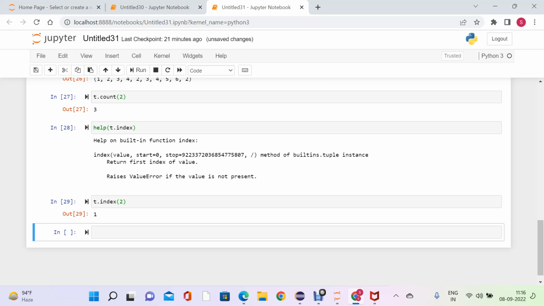Fine. Like in a list, we say list dot reverse. It changes the state of the list itself. The list now itself turns into a reverse-order list. Okay.